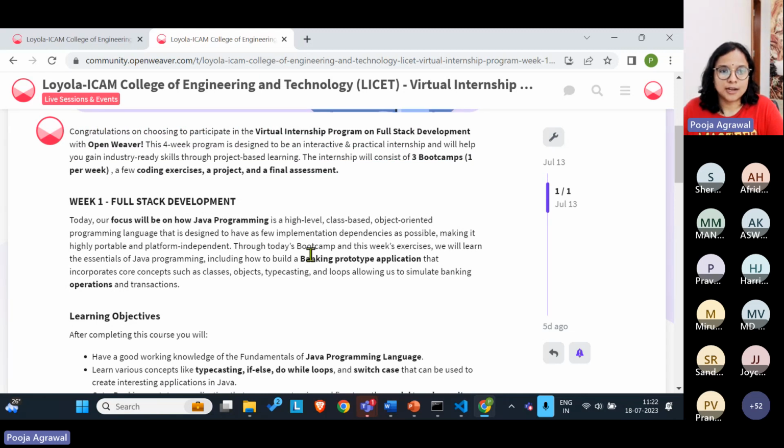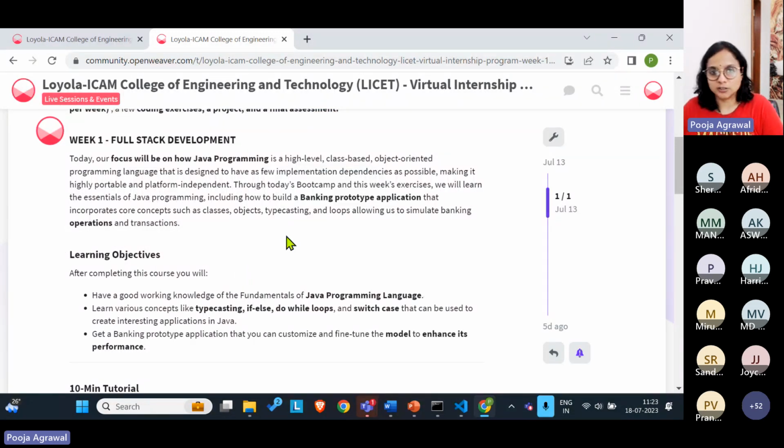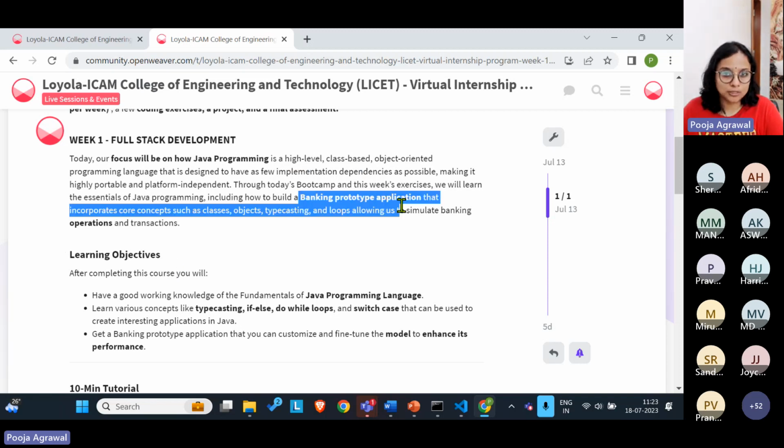While we focus on today's session, we will discuss concepts around a high level language, class based as well as object oriented implementations, and dependencies that have been reduced because there is a language called Java. I just showcased a very simple application, a banking application. It's a simple prototype, and the same can be extended as per your expectation.